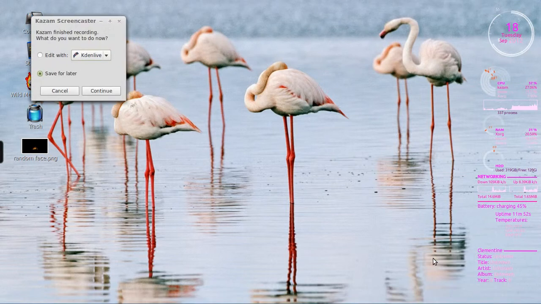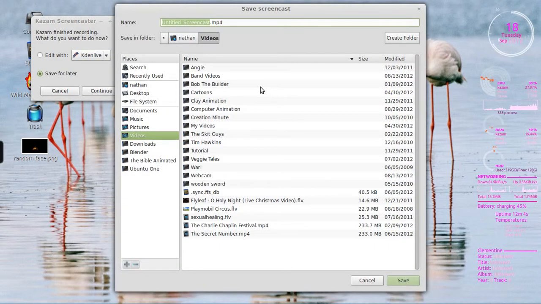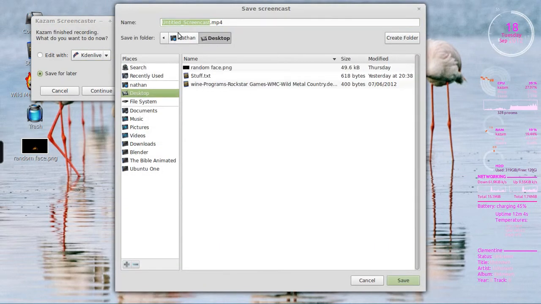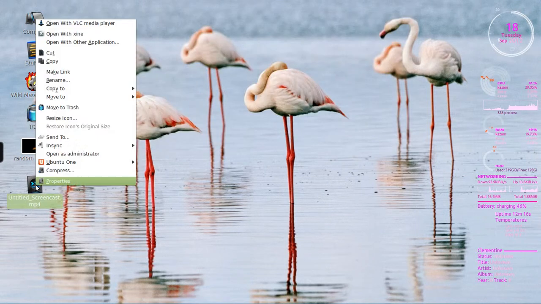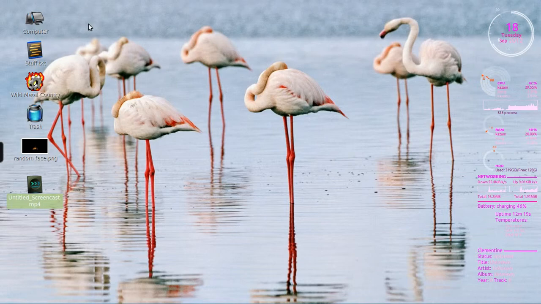And then finish recording. And then it asks us, do we want to save it, or do we want to edit it right away? The only video editor I have is Kdenlive, but I just want to save it, so we hit continue. It'll ask us, where do we want to save? And I'll say, let's save it on desktop as untitled screencast.mp4. Sure, that sounds good. Hit save. There we go. We can quit that. We can play this with VLC right away.